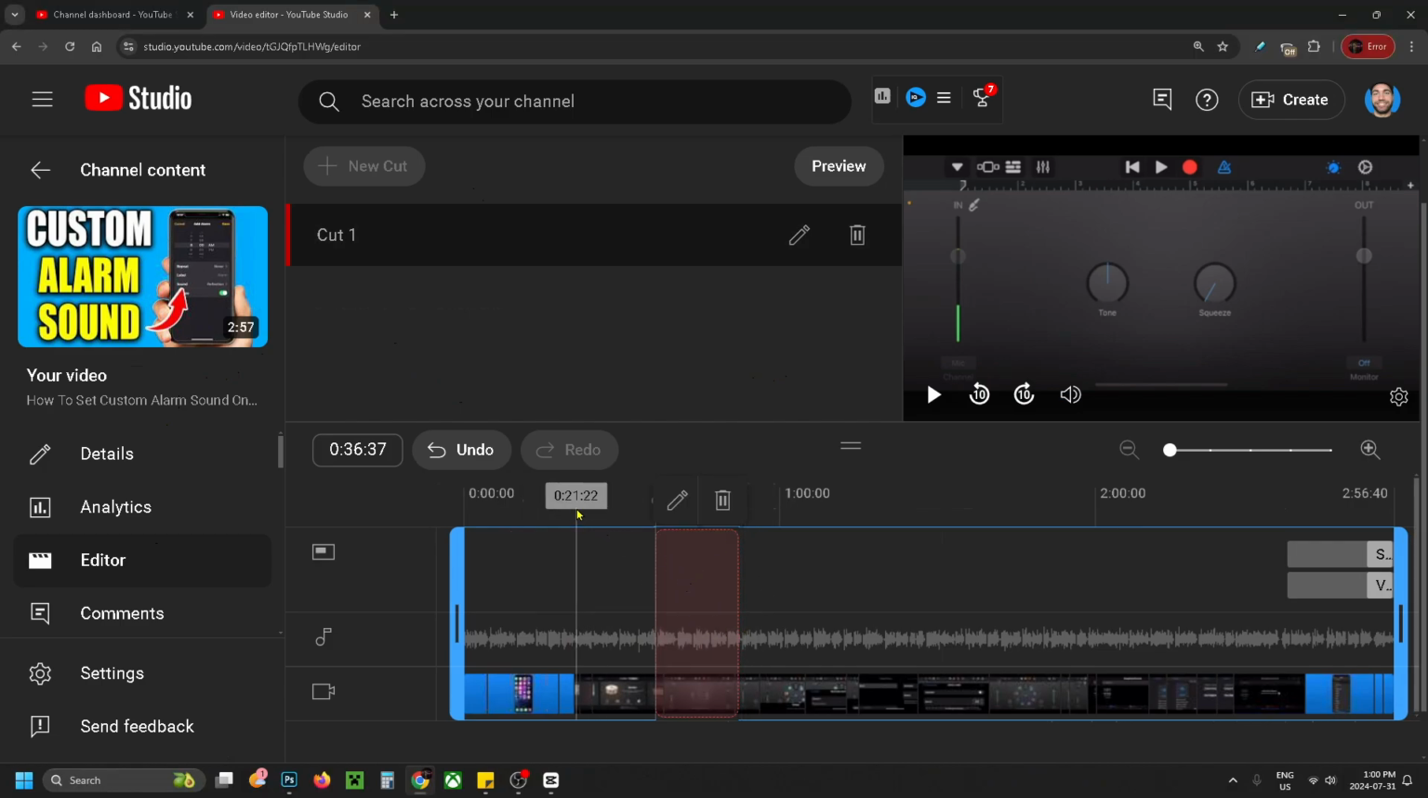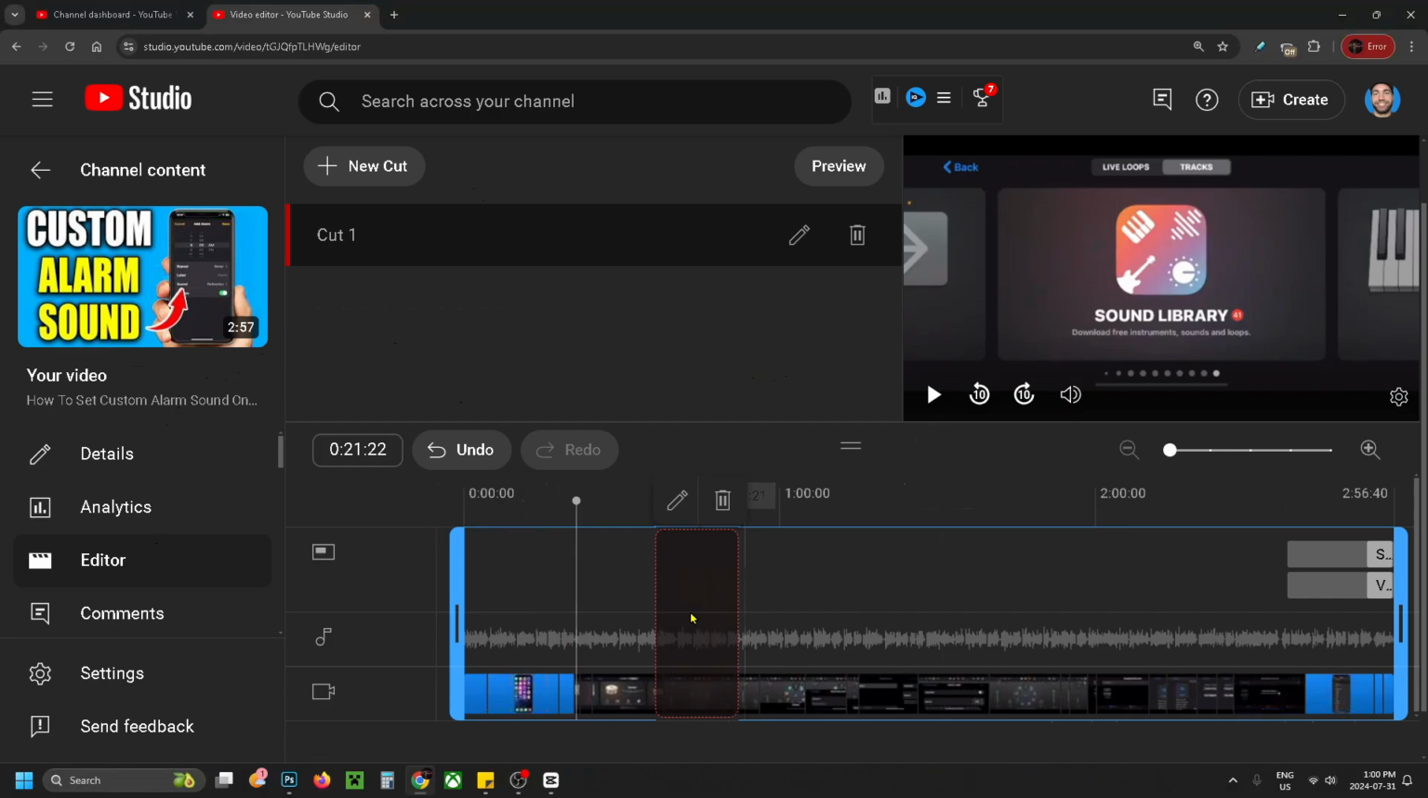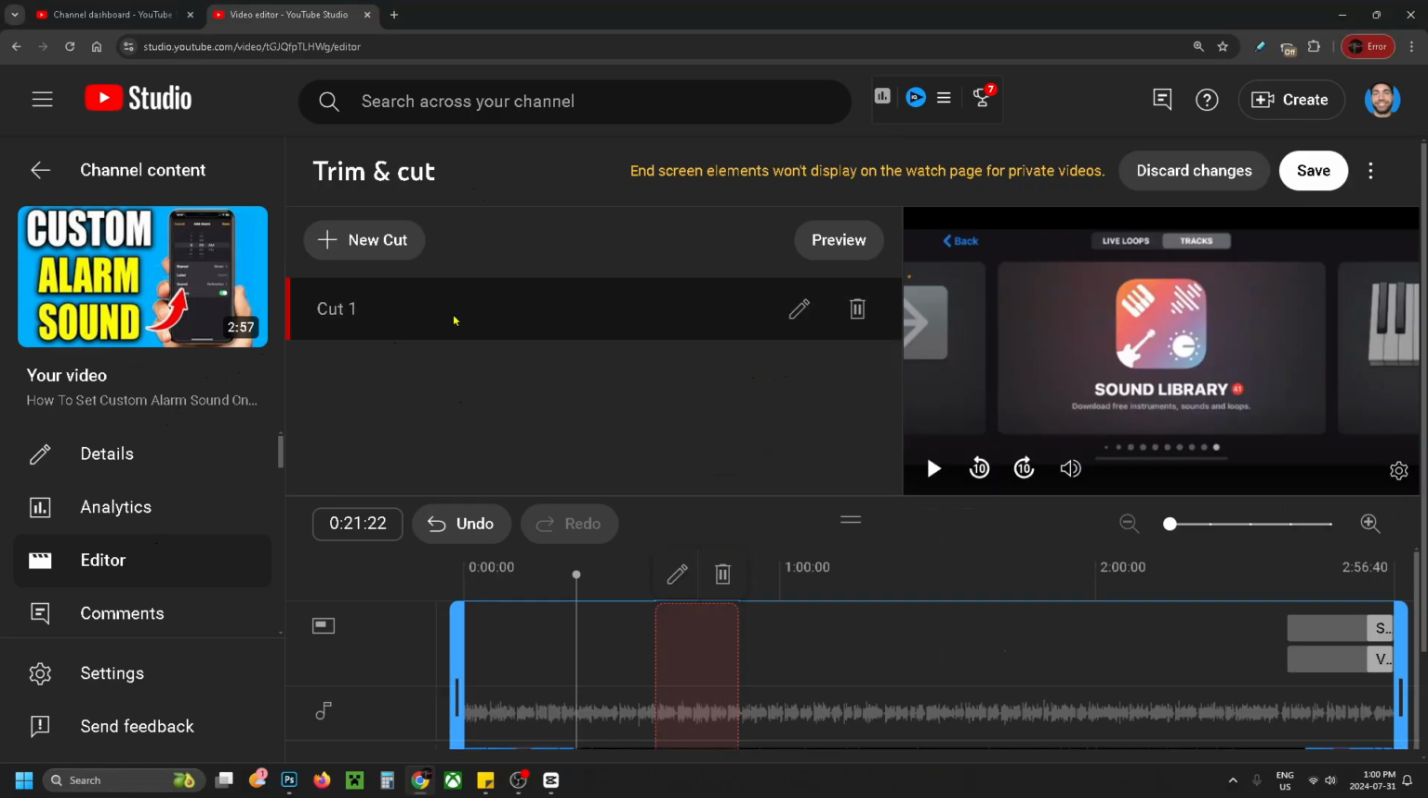And do bear in mind at any point you can watch your video with these new edits in to ensure that it's the way you wanted it. And if you ever want to get rid of a cut, you just have to press this delete button right here.